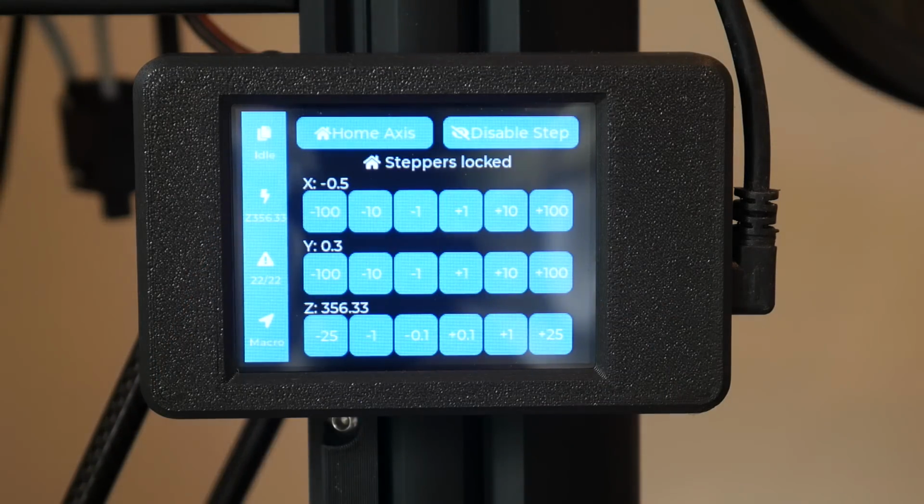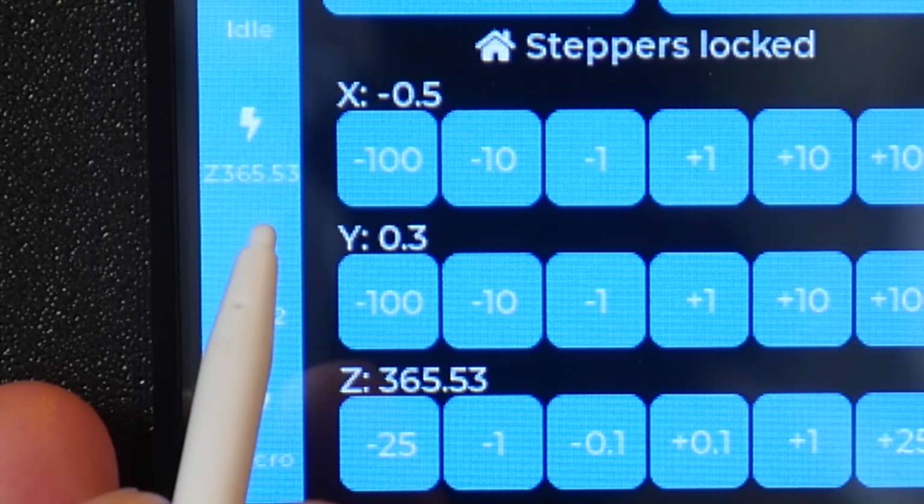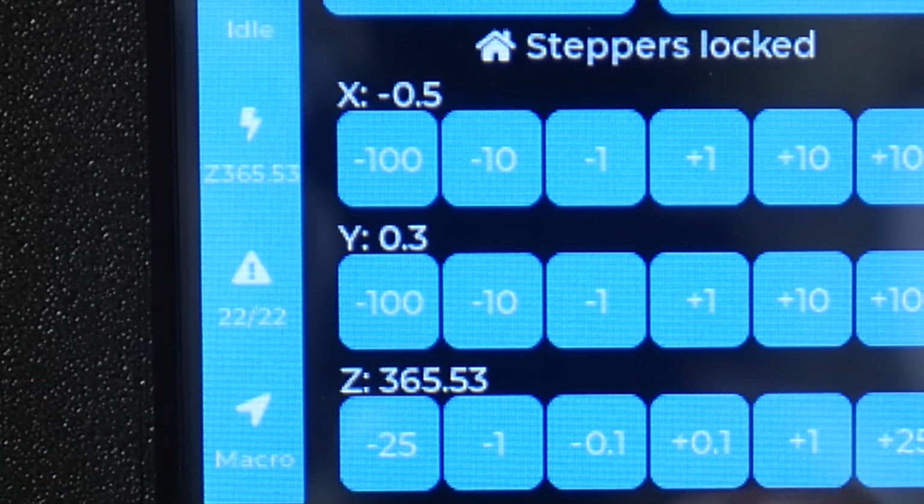From here you can home the machine, disable steppers, and manually move your X, Y, and Z axes. You'll also notice the Z value is permanently displayed on the left-hand column.